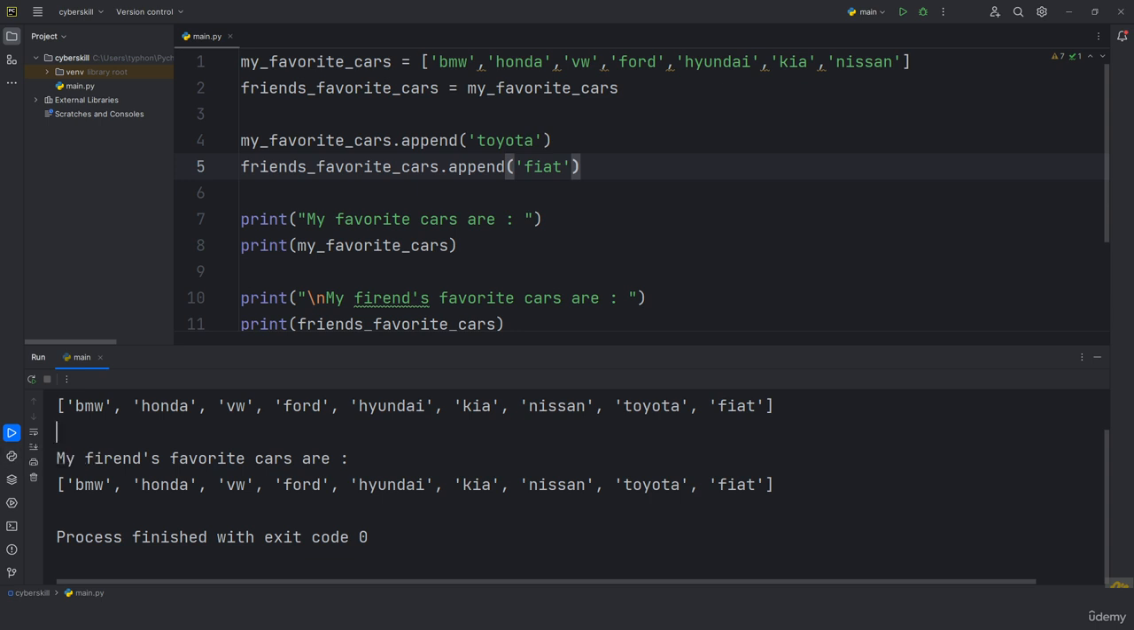Don't worry about the details in this example for now. If you are trying to work with a copy of a list and you see unexpected behavior, make sure you are copying the list using a slice, as we did in the first example here.